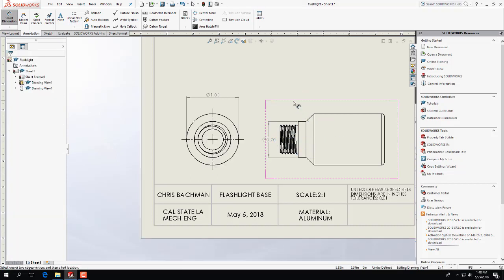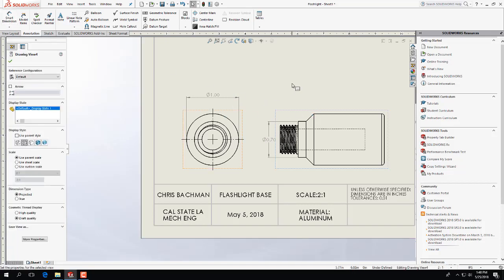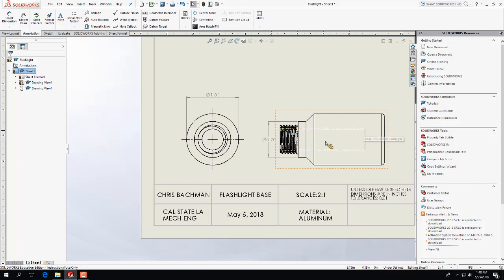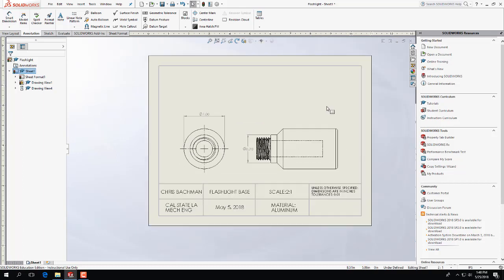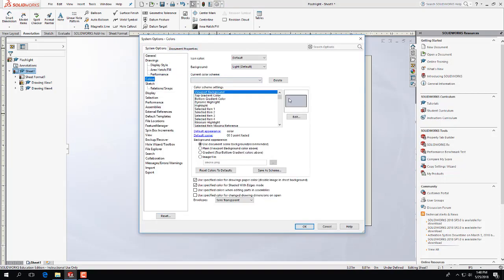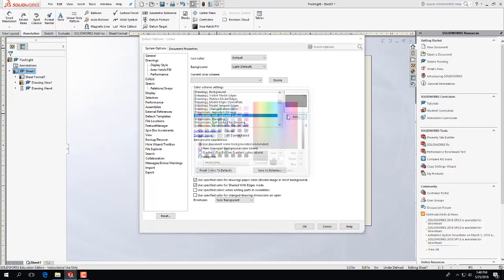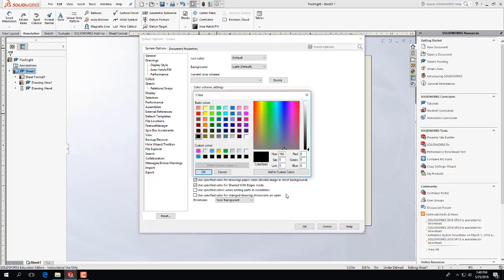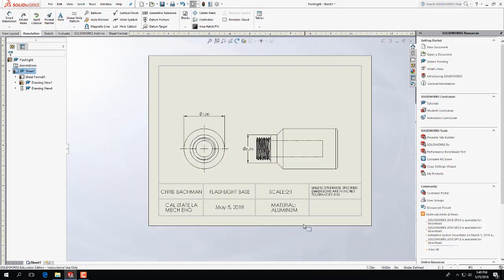We could also too, with this one, get a smart dimension. We could show the hidden line so you could see that there is a hole for the battery on the inside. The other thing you'll notice is these things are kind of gray, so we can come to the system options, color, and then in these it should be dimensions. Let's see here, maybe non-imported. Make these black. See if that does the trick. Yeah, so now it's all black, which is nice.